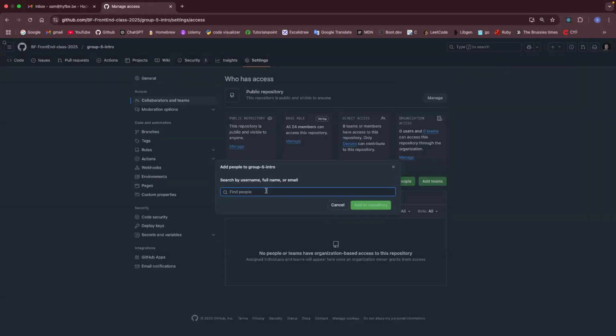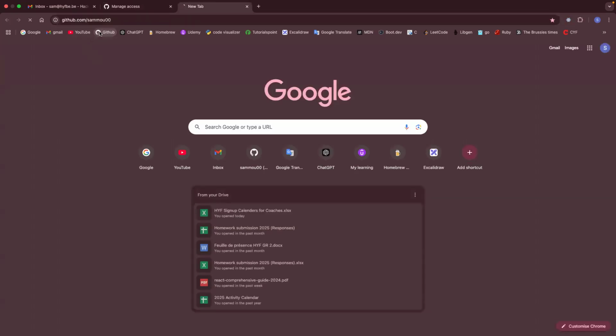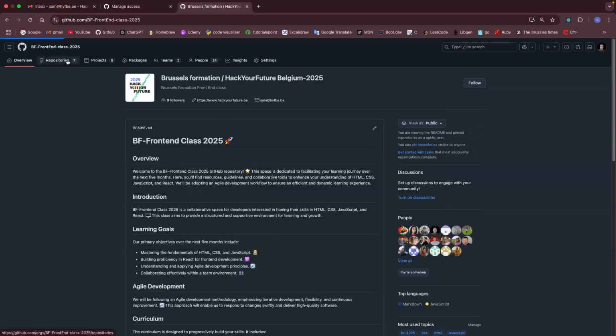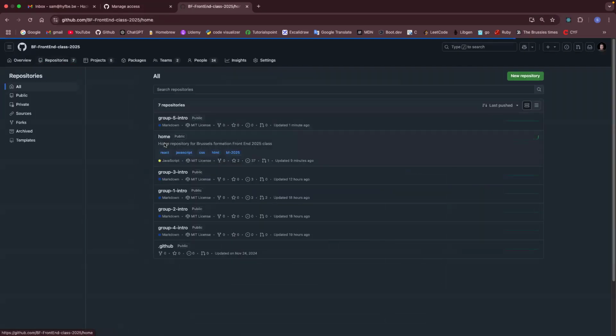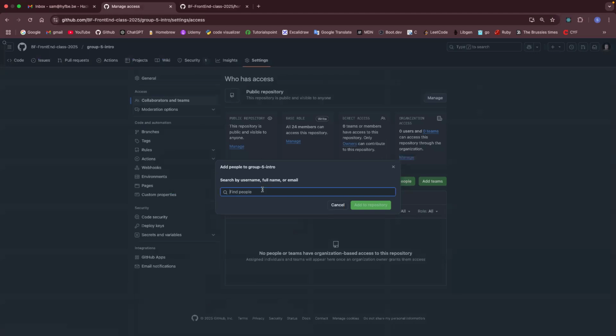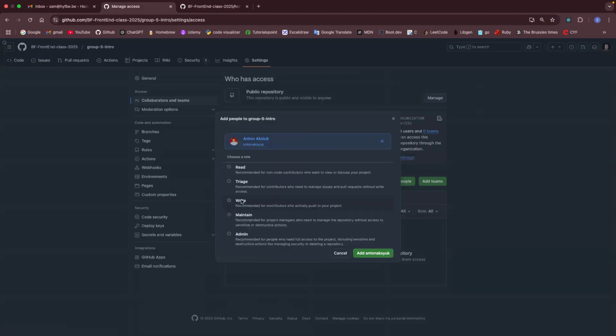For example, let's check who I can add to my group. Let me check some names. I will just add one name. Let's try to add Antoine, for example. So that's his GitHub username. And then I can search for the name like that until I find him. And now here I will give him write access. So the leader of the project, who is the one who creates the repo, and then all other members should have write access. I will add Antoine.